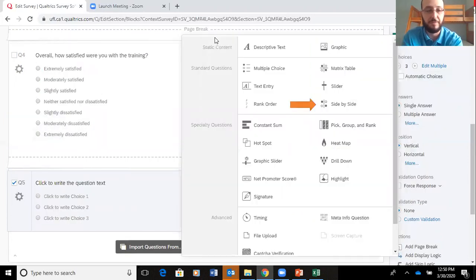So as you see, I did the forced response. I created a page break, and now the questions will start getting into the meat of the survey, which is actually measuring knowledge gain. The structure for this example will be a retrospective pre-post test, which is essentially asking both their baseline and the potential increase in knowledge after the workshop.